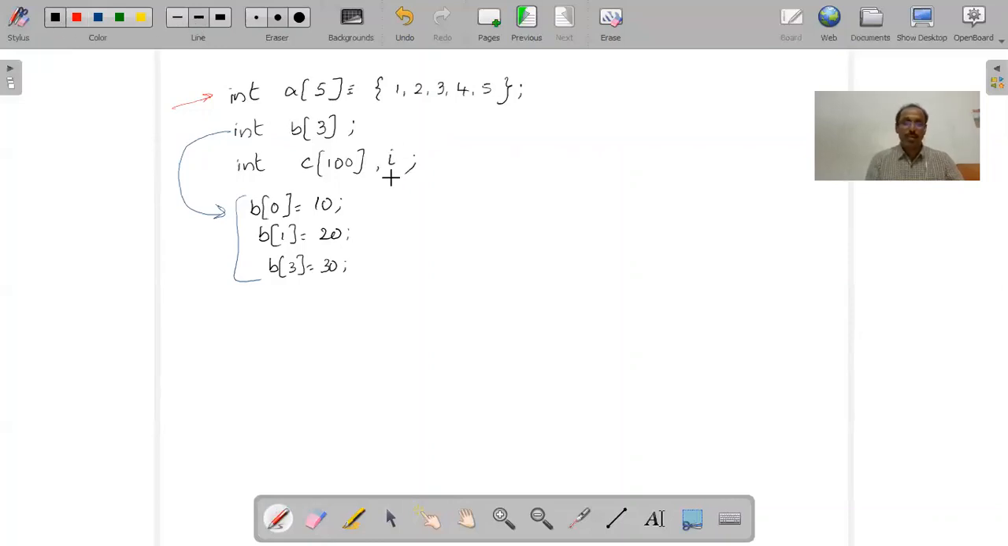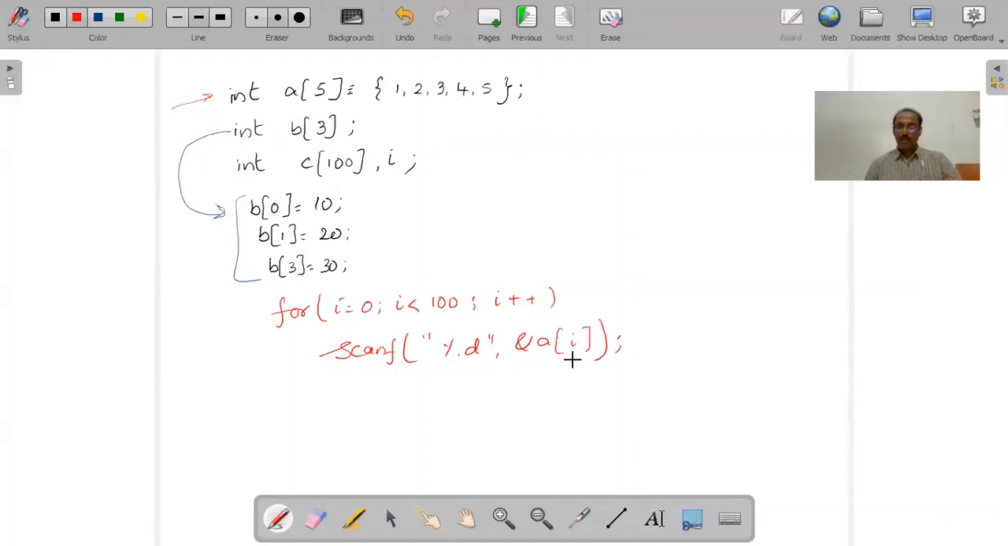I for the loop. Now I'll write for I is equal to 0, I less than 100, because I want to read the array c. Maximum size of the array is 100, so I'll write less than 100, I plus plus. I'll read using scanf %d ampersand of c of I. The third way of reading elements is like this.